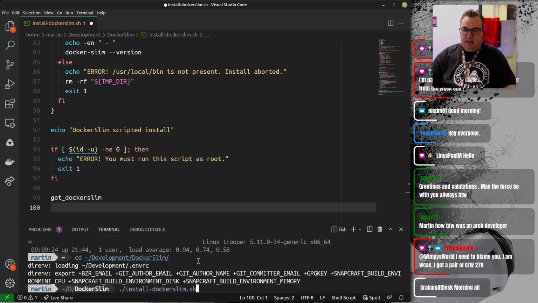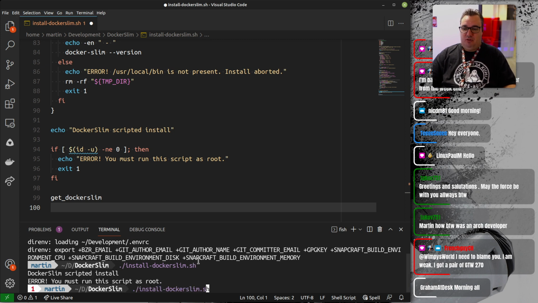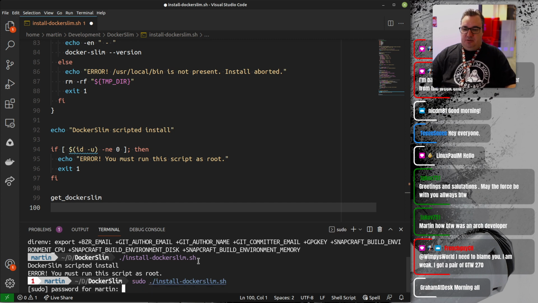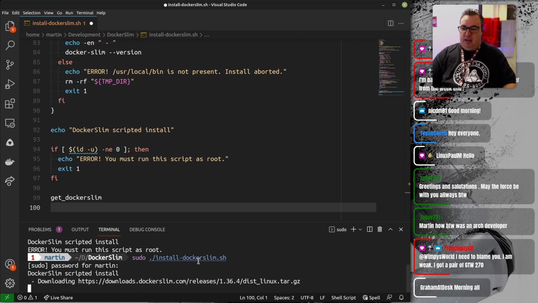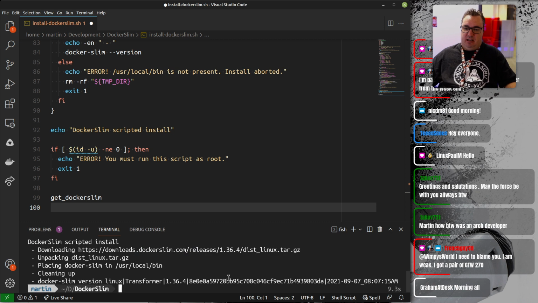So if we run this it will fall over because I'm not root. So if I put a sudo in front of that, and my super secret password, which I can't spell today, goodness. Right then, so then we can see it's downloading the current release, it unpacks, it places it in user local bin, and then it outputs the current version of DockerSlim, and that's it. So the idea is that we'll curl to bash that command. That's the idea, at least.